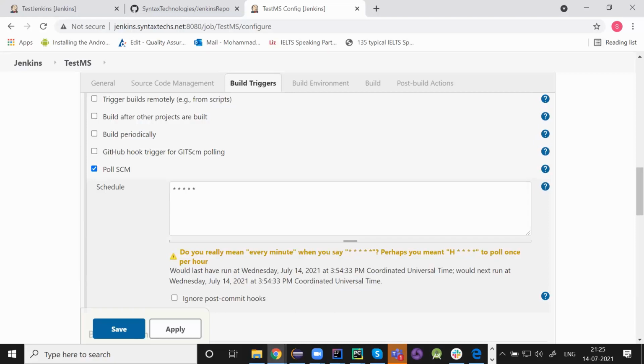What does it mean when I say 5 stars? It simply means, see, this is the year, right? Month. So it starts from the day, then after this the hour, then minute, and then seconds, like this: month, day, hour, minute, second. Every single day, every single hour, every single minute, every single second. Every minute it will check.